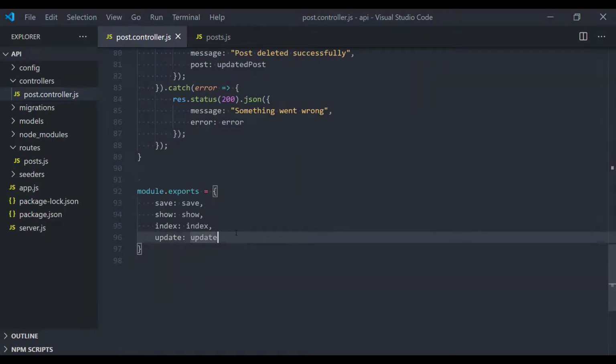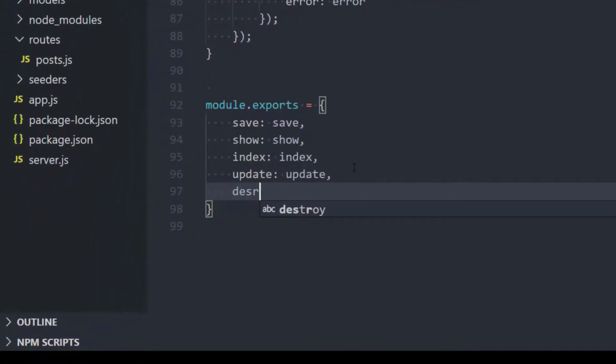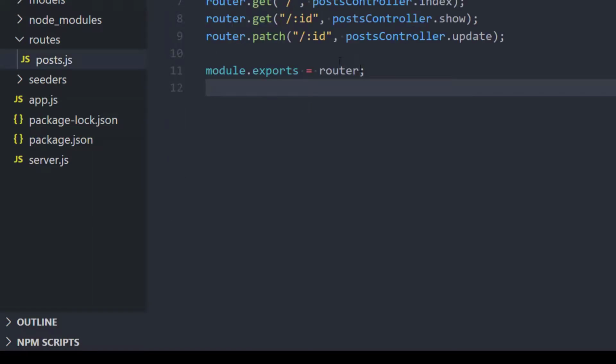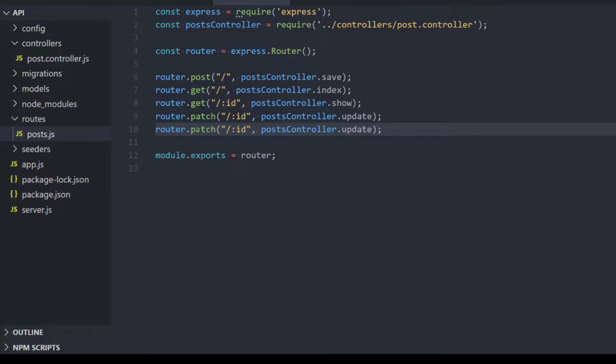I'm gonna export this method as well, destroy, and we should define a route as well. I'm gonna copy this one, and the method should be delete, and the ID is just like that. The method name is destroy. Alright, this should work. Let's test this on the API testing client.